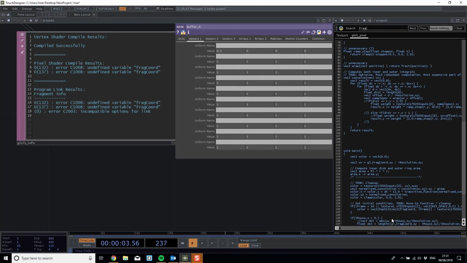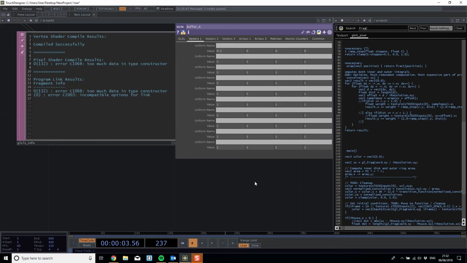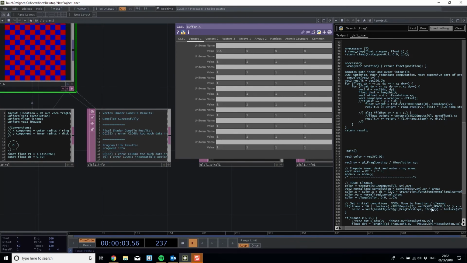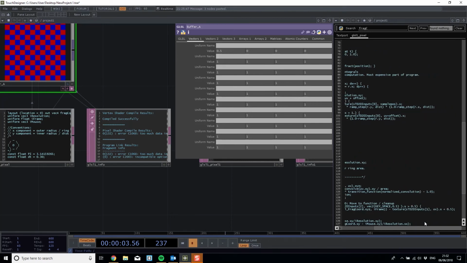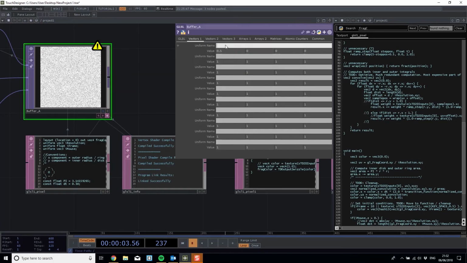gl_FragColor. Too much data in construct type, so this needs to be .xy. There we go. Too much data. So although this is making a 3 vector, it's actually only needing the first two added to it. And what do we have here? iResolution is unassigned, so let's do iResolution 1280 by 720.